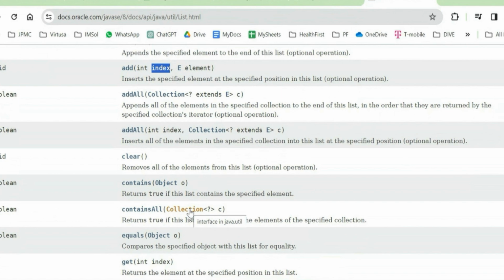So if you want to insert n number of integers, as it says here, insert the specified element in the specified position. Add all means if you are adding a collection at a specific index, then you don't need to go for it, right? You can directly add all. It will add at the latest index. And specifically, if you want to go with a specific index and then a collection, you can still do that. You can pass number 2 as the index and then give a collection as a second parameter.